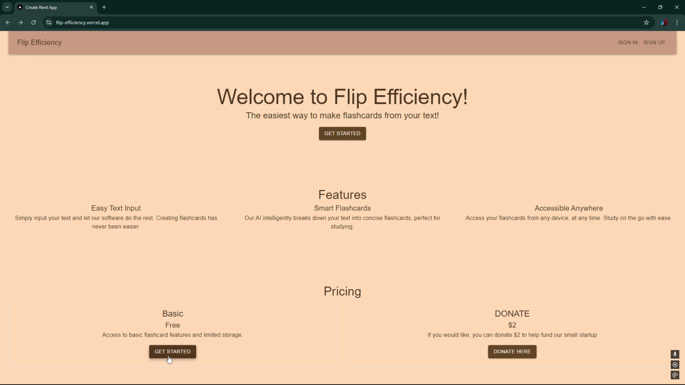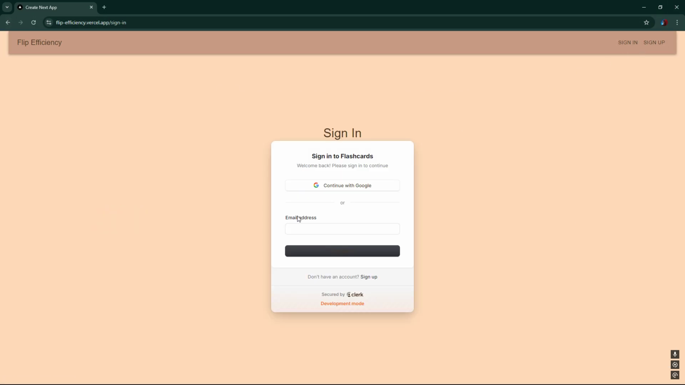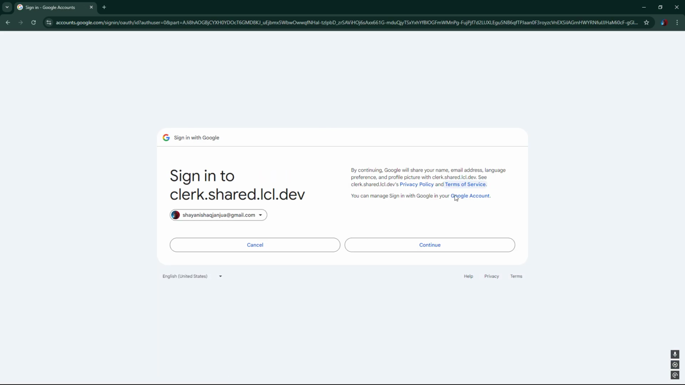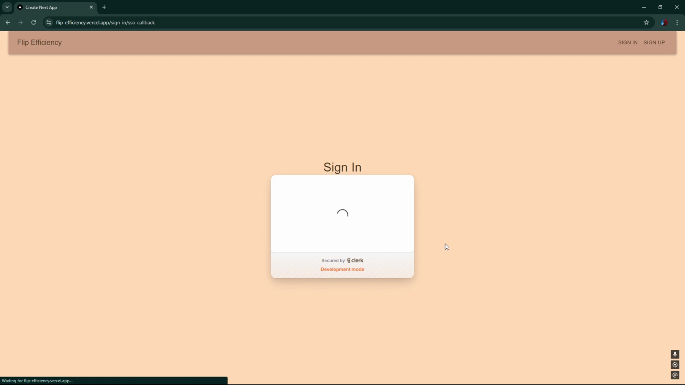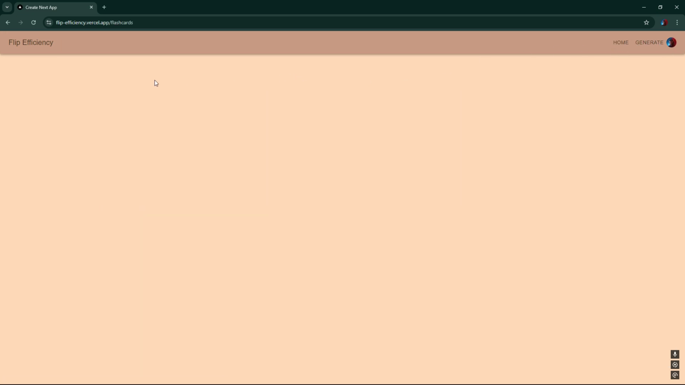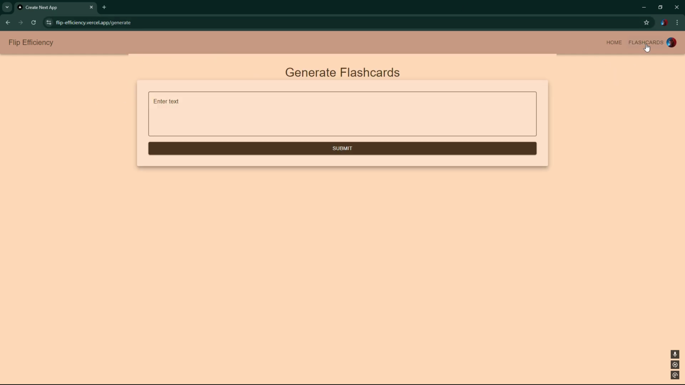In terms of the basic account, we first need to sign in. You can sign up or sign in with Google or with an email address. I'm just going to sign in with Google because I already have signed up before. So we'll just do that. And that will take us to the main page again, but this time you can see at the top right we're logged in. And we have 2 buttons now we can access. We can access the flashcards we already have, which for now on this account, since it's new, there's just none. And the generate section where we can actually generate flashcards.